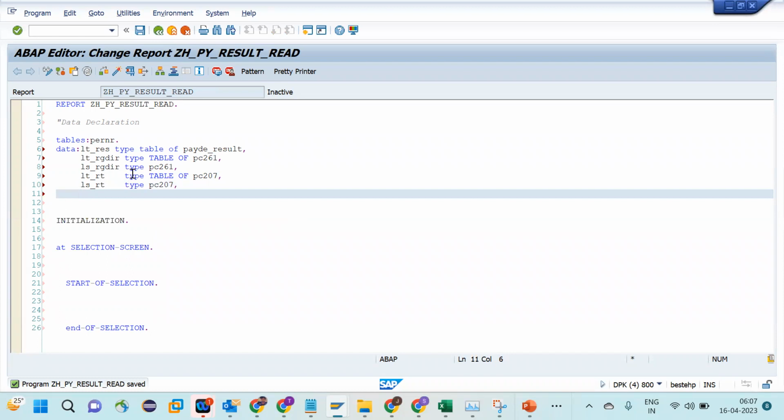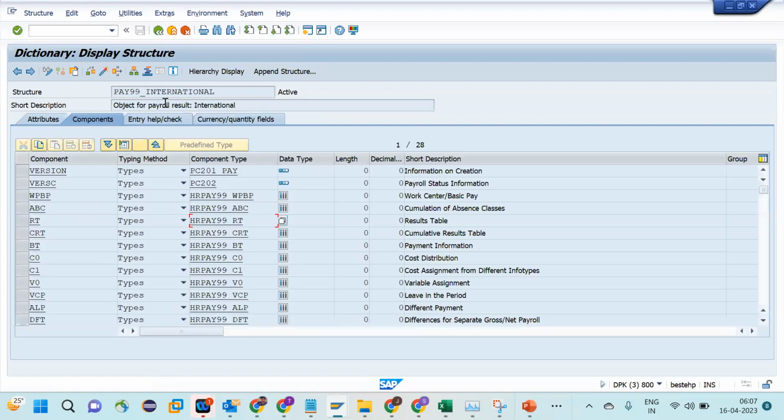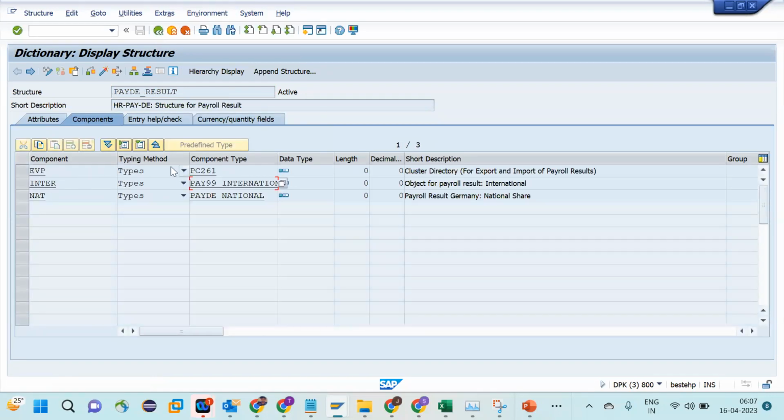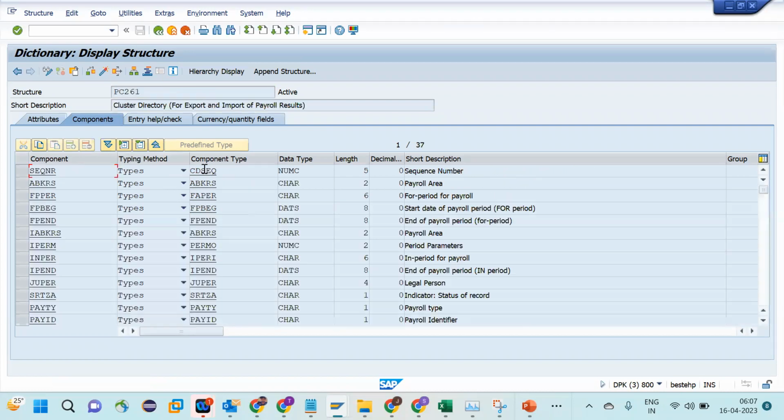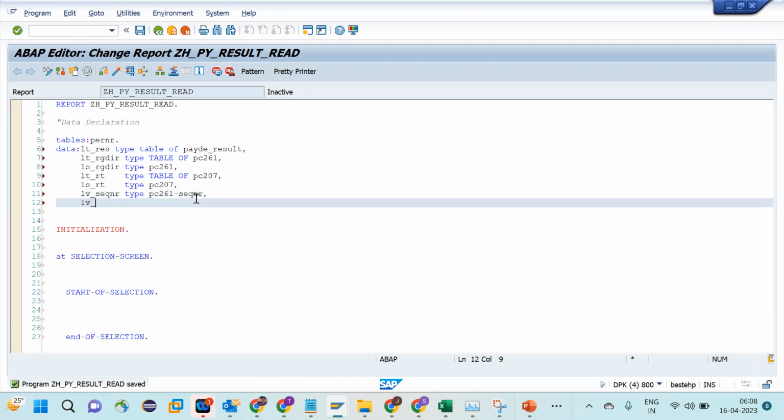Then I need to have a variable to store sequence number. So I can say LB sequence number type. What will be my sequence number? Every time I'll be going to the structure. Sequence number stored in the control record. So this is my control record, EVP, PC261. If you go, it will have sequence number inside. So it will be PC261 sequence number. Then I need cluster ID, LB cluster ID type.